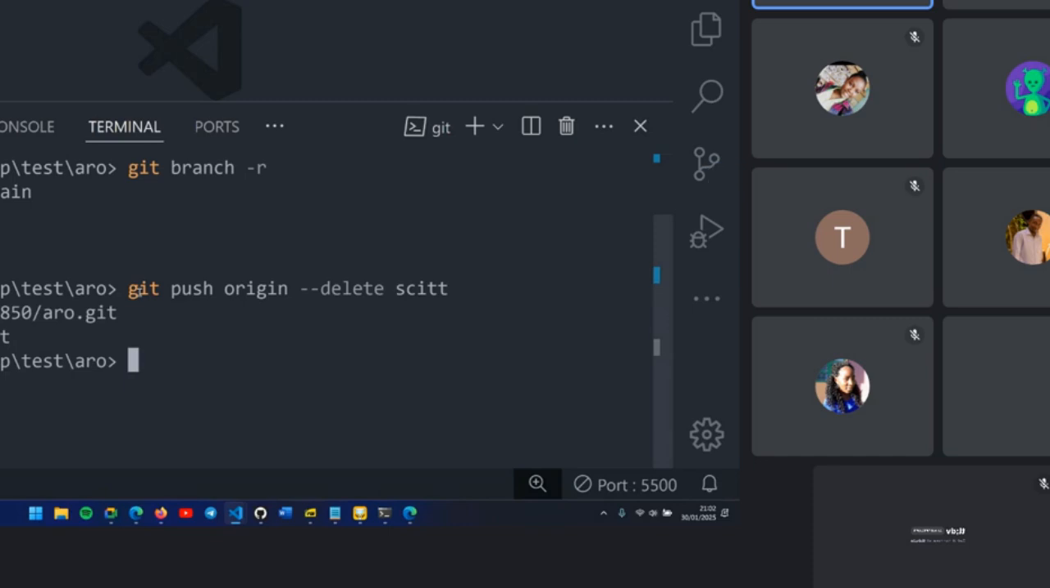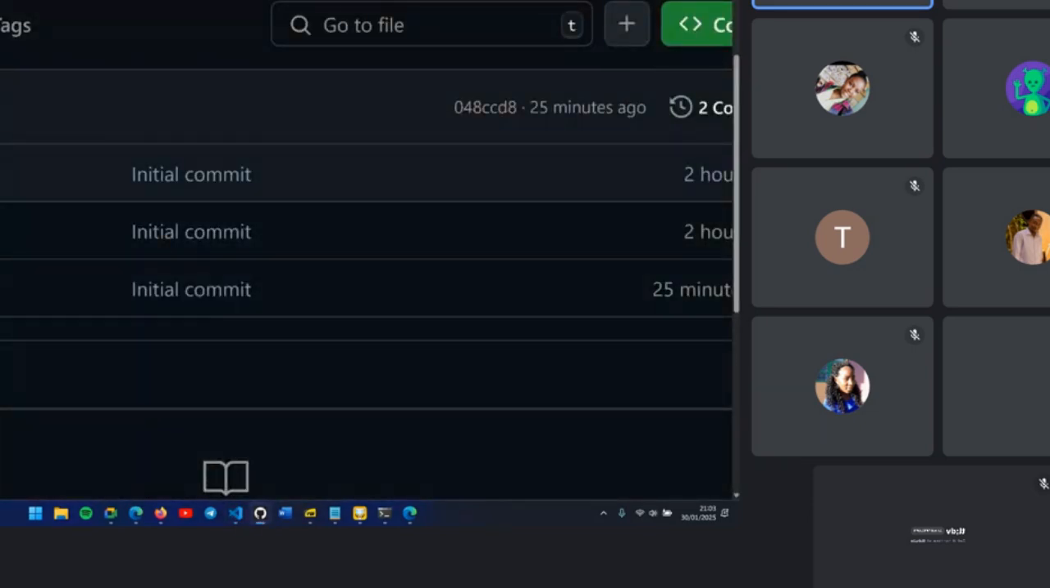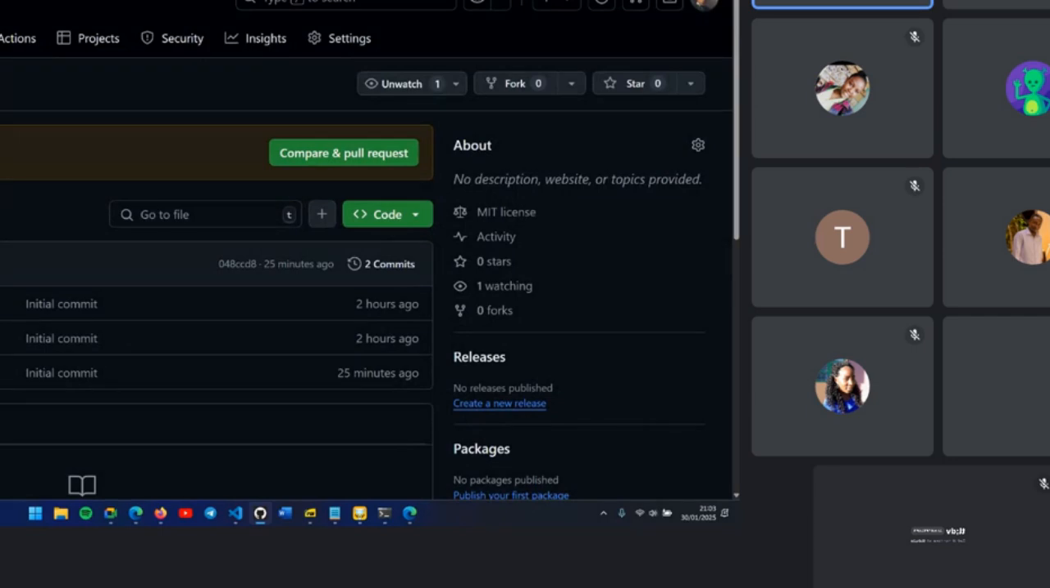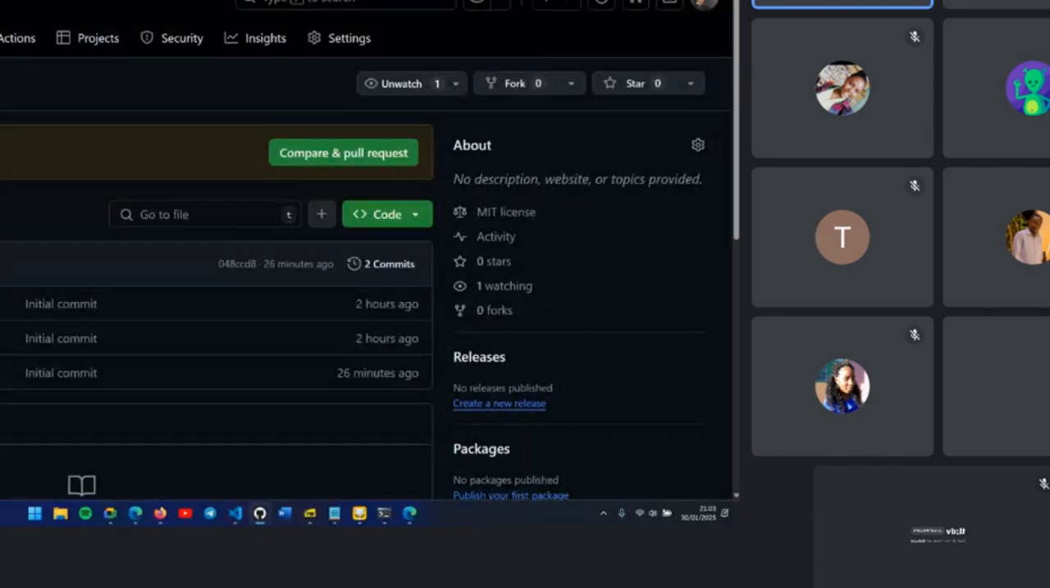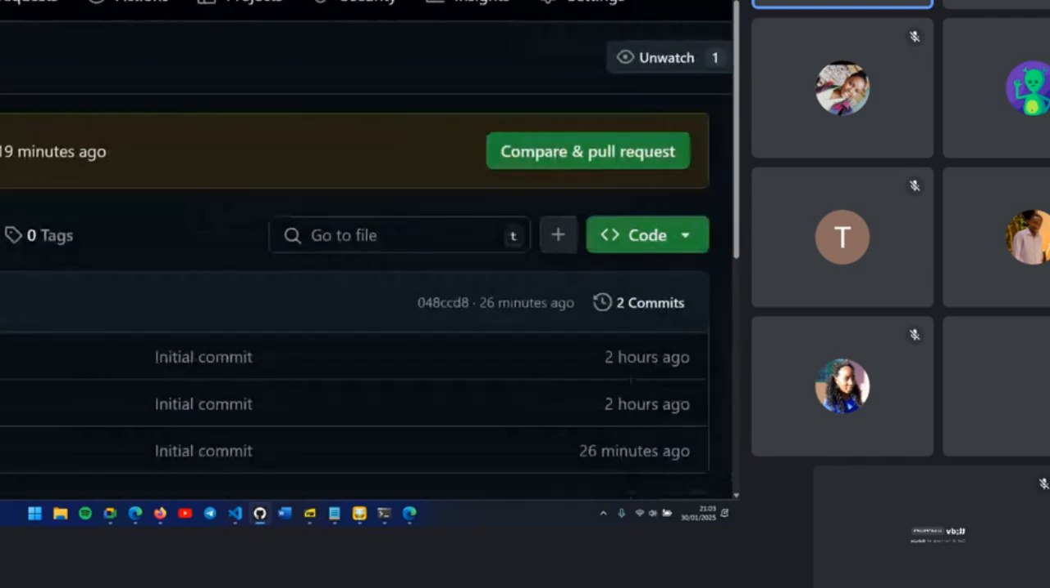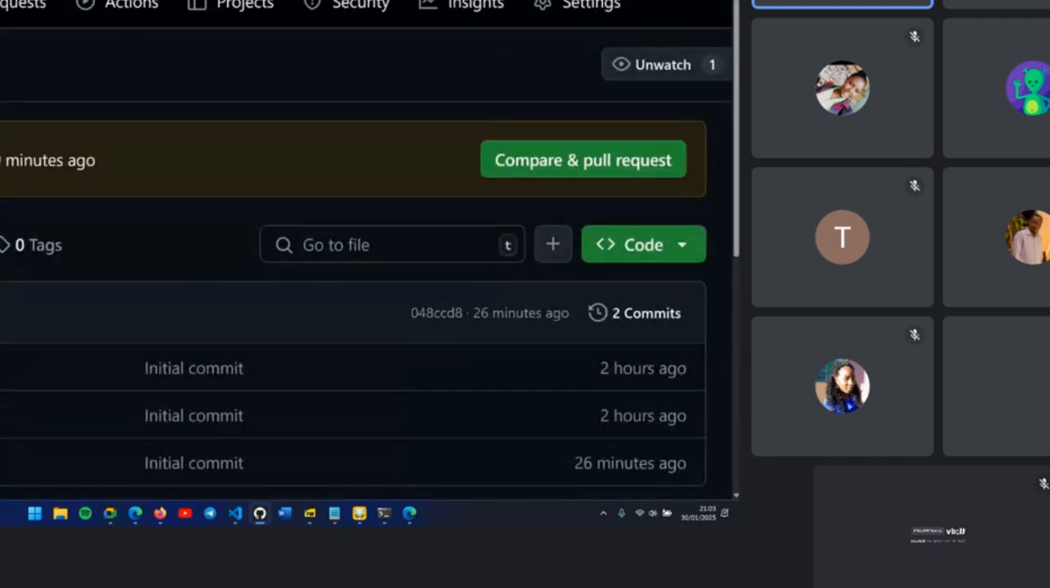Then you give it some time, and you can see it deleted the branch called sit. So if I go to GitHub, here it was telling us that we have 3 branches. Now, if I refresh, because you've deleted that branch, it's supposed to show that we have 2 branches. I have refreshed, and you can see now we have 2 branches instead of 3 because we've been able to delete a remote branch.